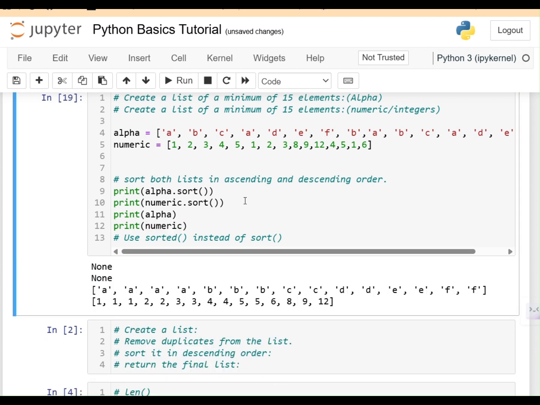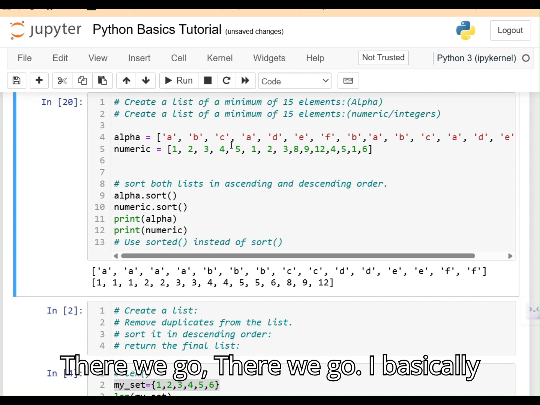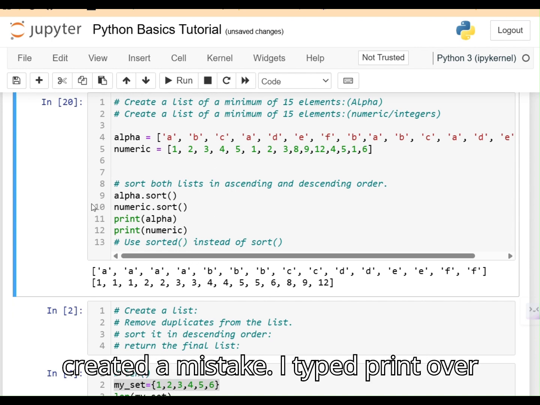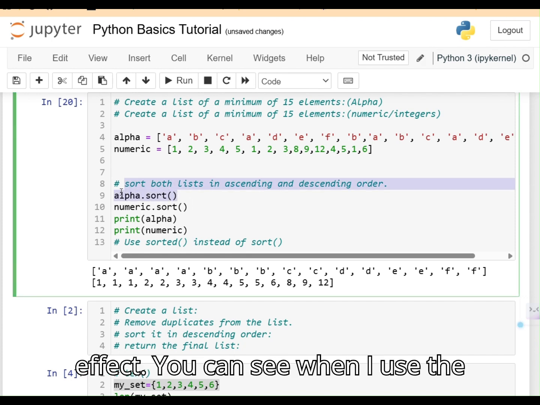Let's try that. There we go. I basically created a mistake. I typed print over there first. All right, so it took effect.